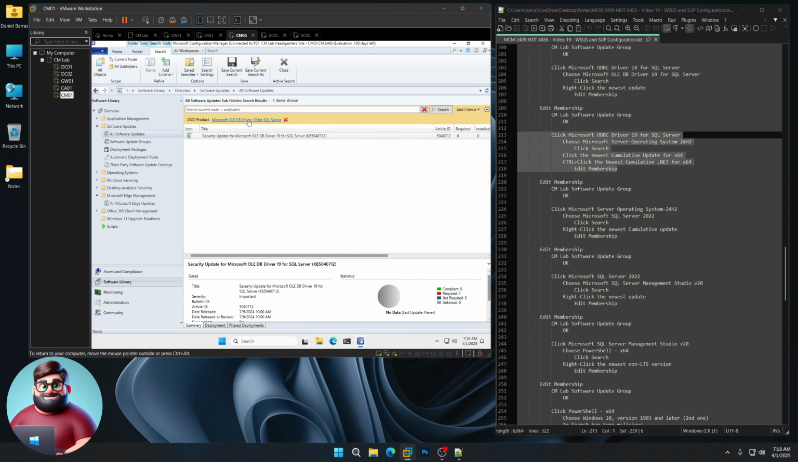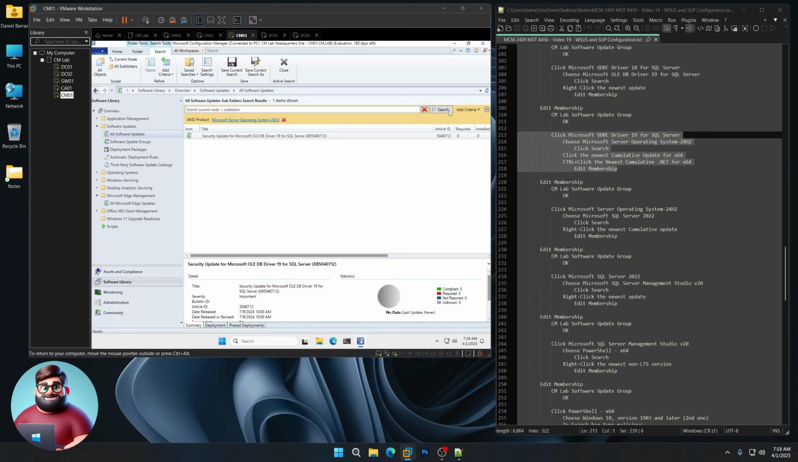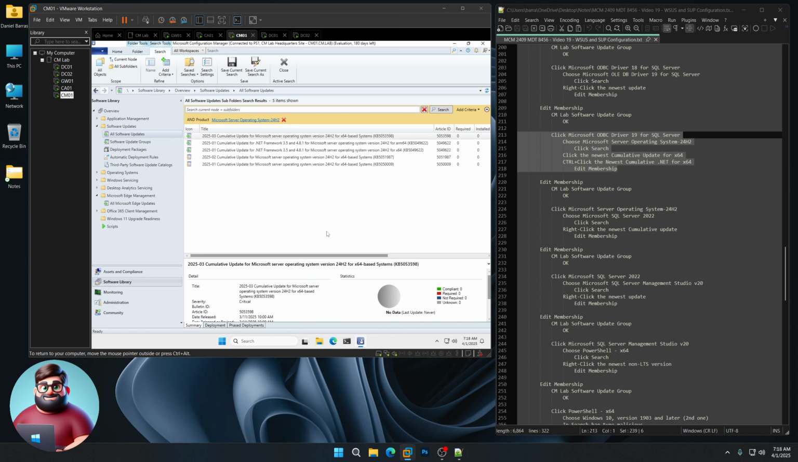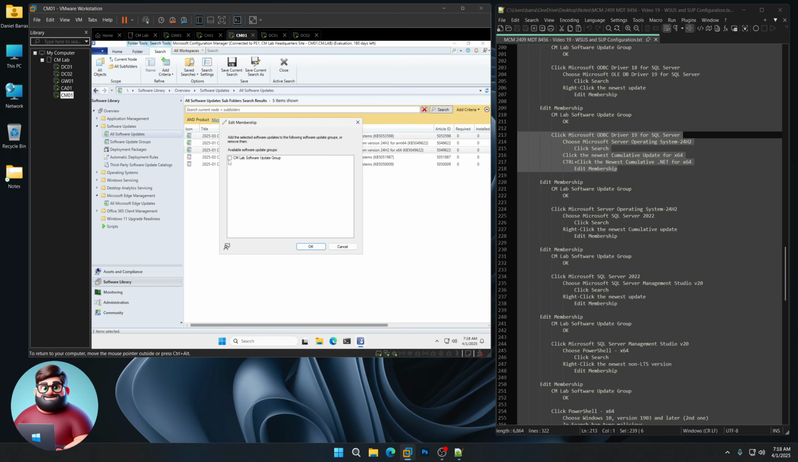We're going to go to Microsoft Server Operating System 24H2. There we are. We're going to click the newest cumulative update, 64-bit, and same thing for the .NET. So right click, edit membership. There we go.